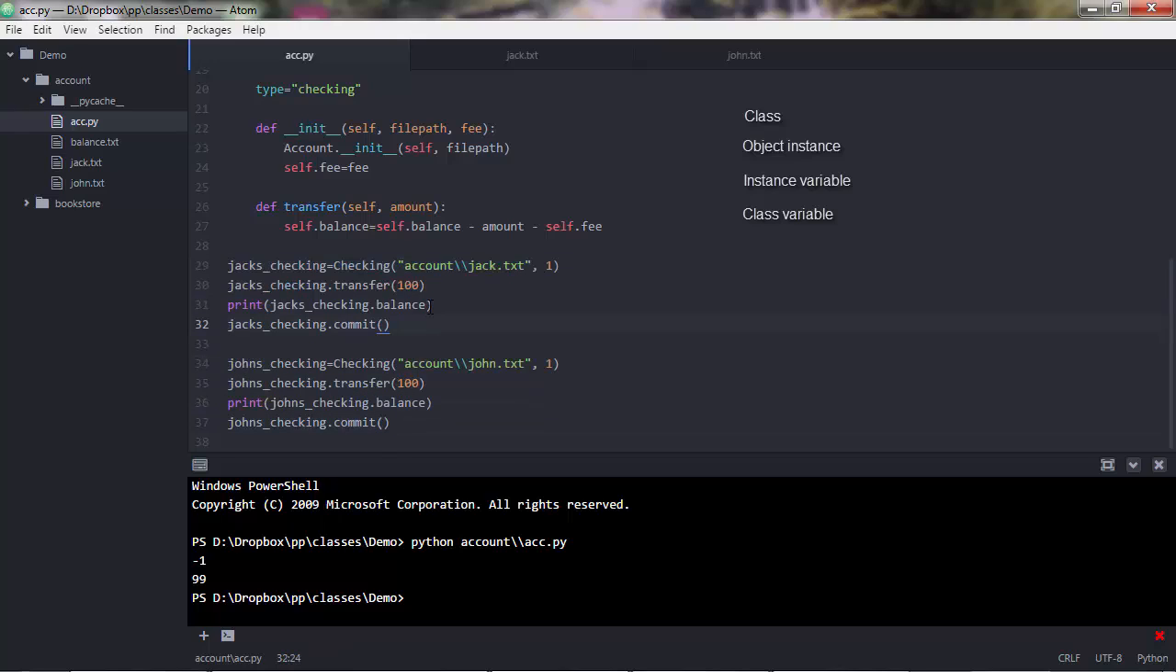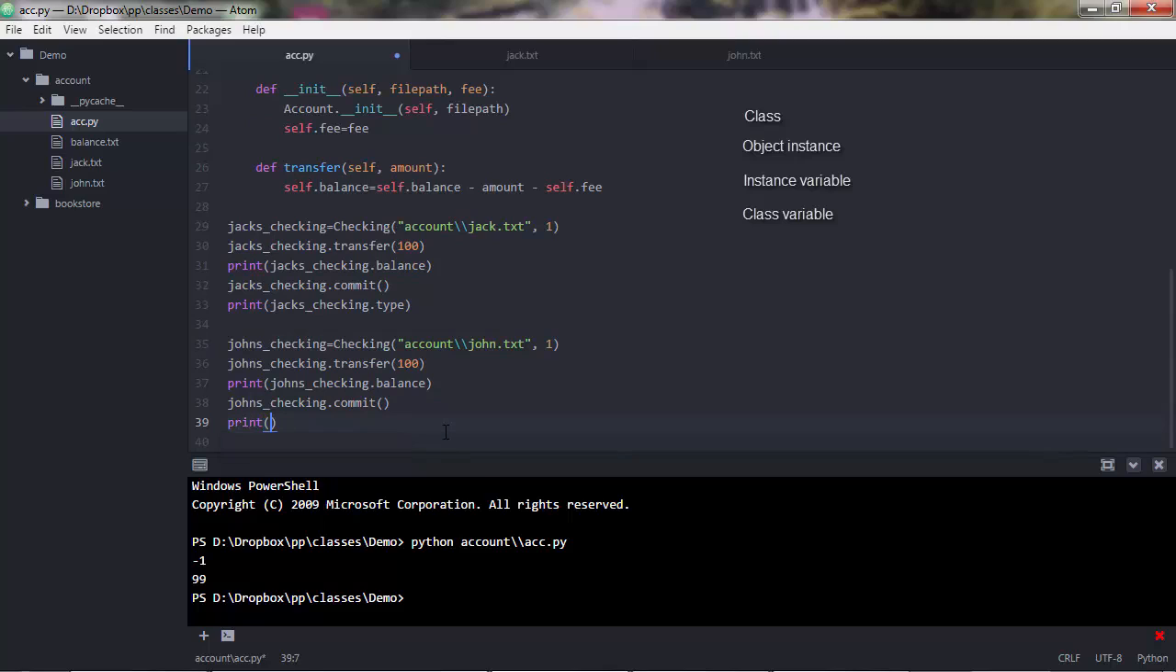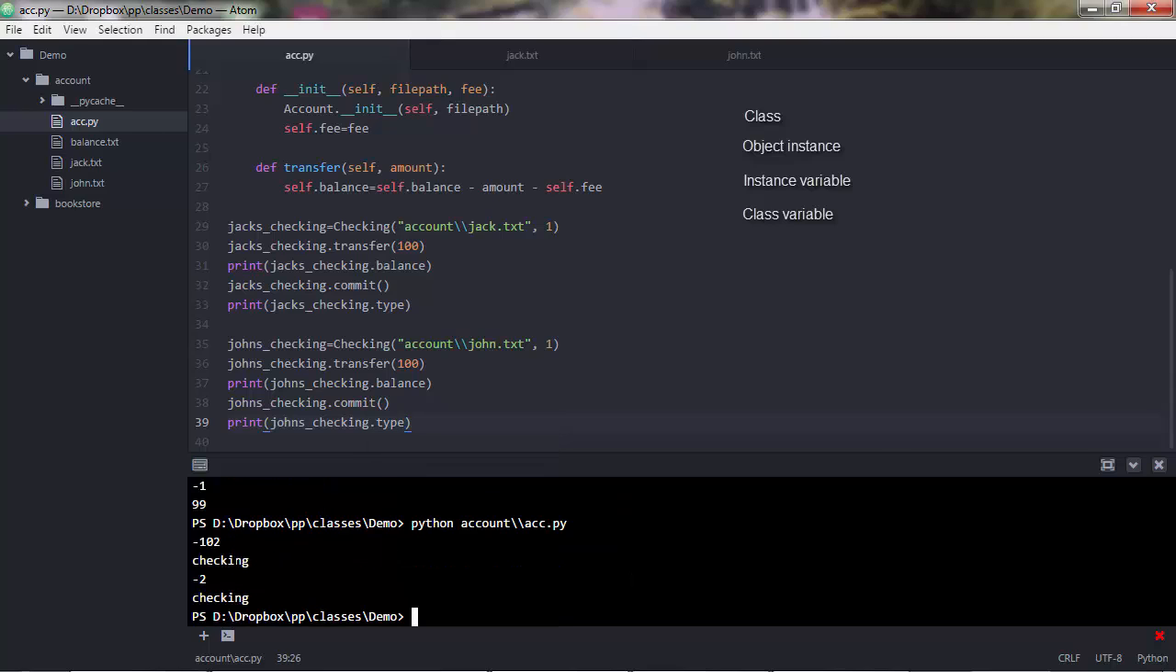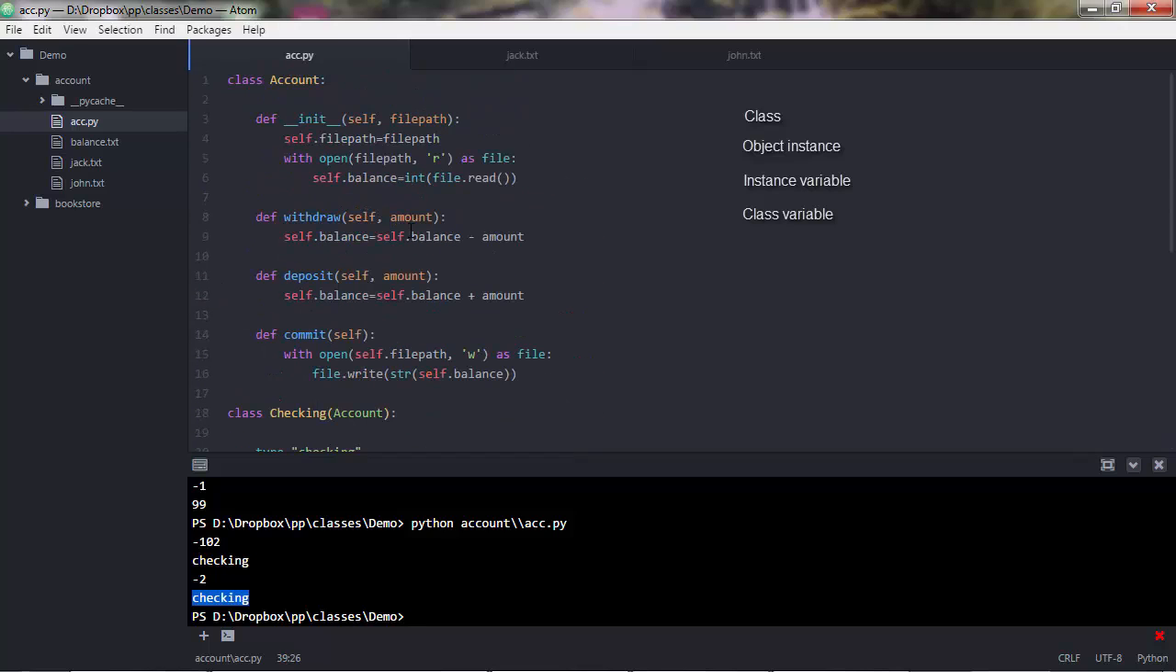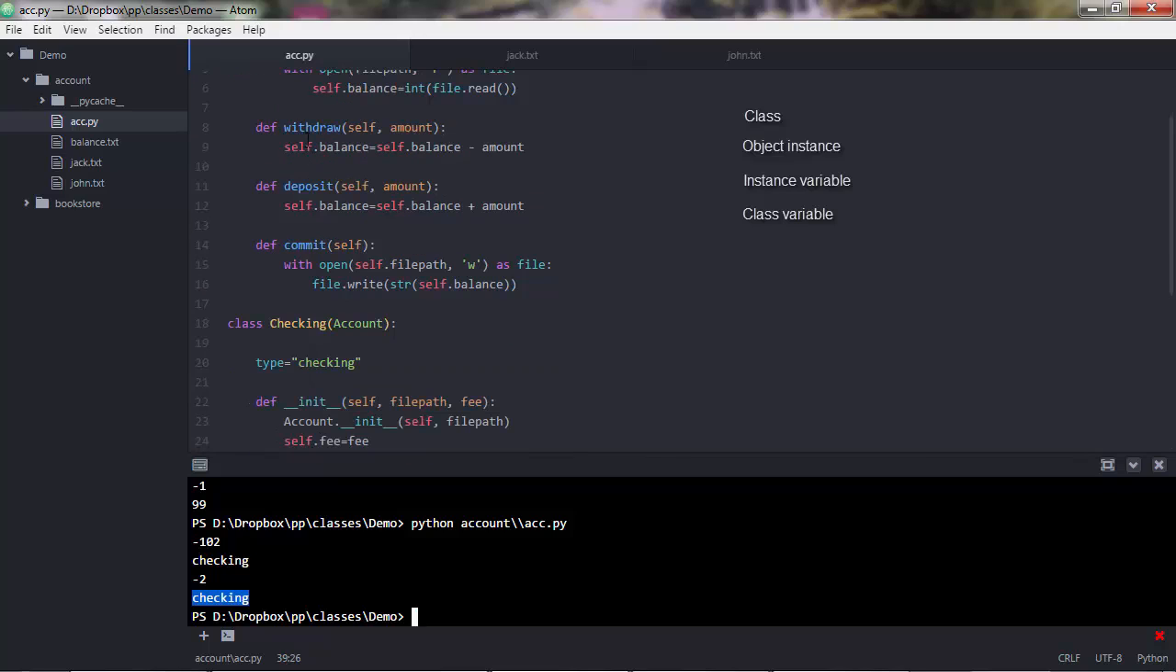But if you try now Jack's checking dot type, so you want to print that, and print John's checking dot type, you'll see that this class variable is shared by all the instances of that class. So that's the difference between class and instance variables. Class variables are rarely used, so you'll really have to pass them in here.